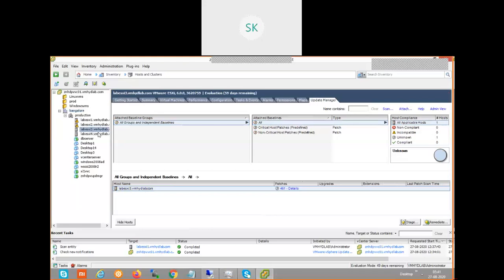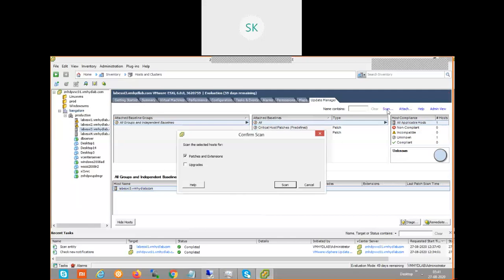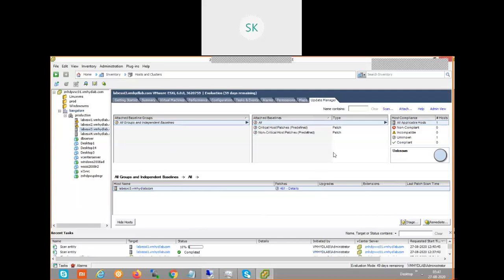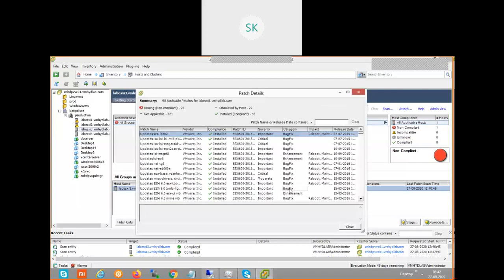Now click on scan for this particular ESXi host. Let it scan and see what happens, and we'll monitor. See how many patches are available? 95 patches. Click on that, 95 patches. These many patches. See what is installed and what is not installed. It will show all the details.